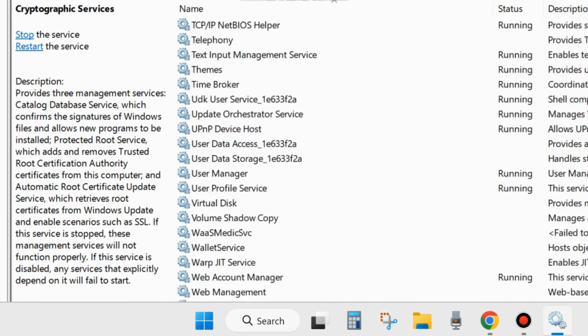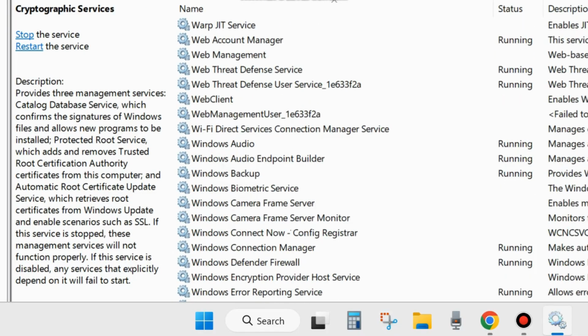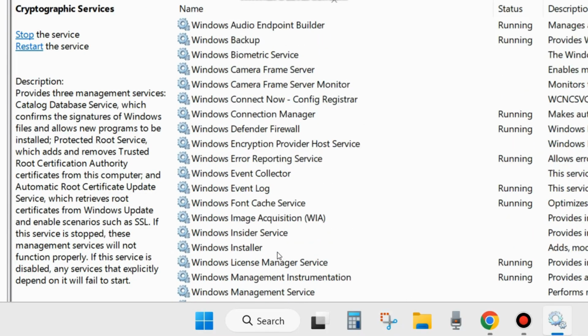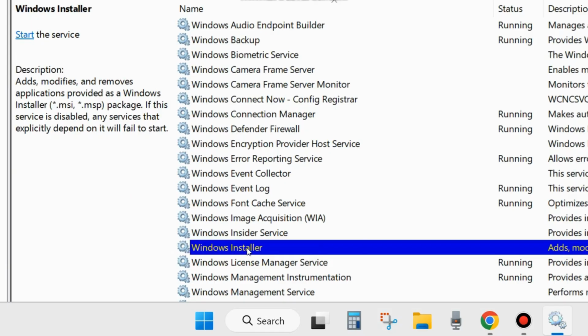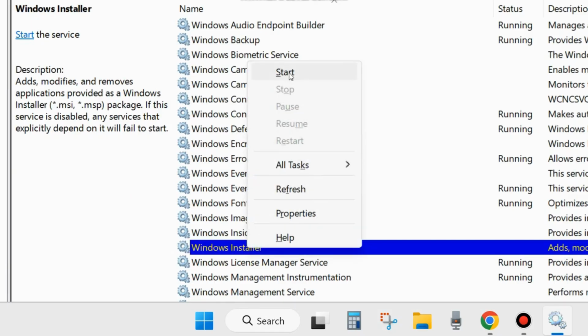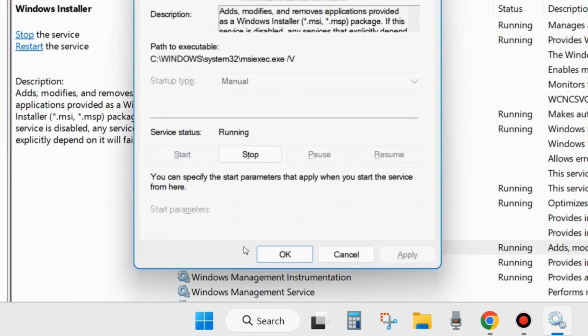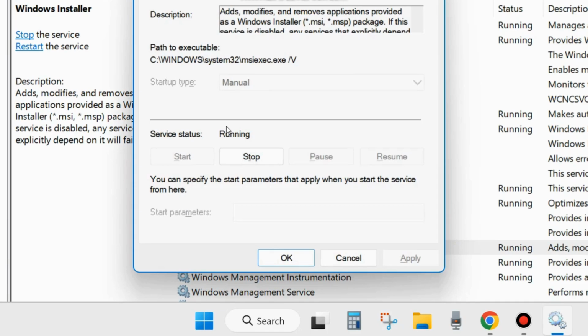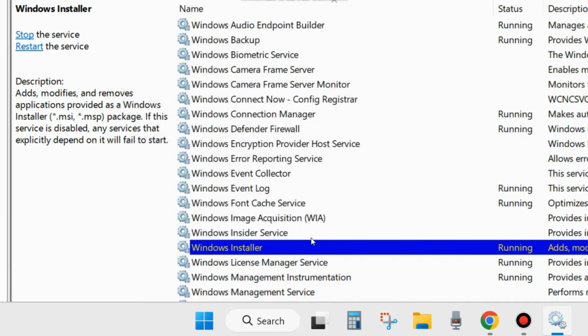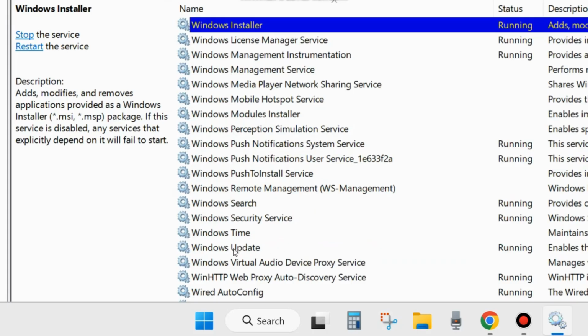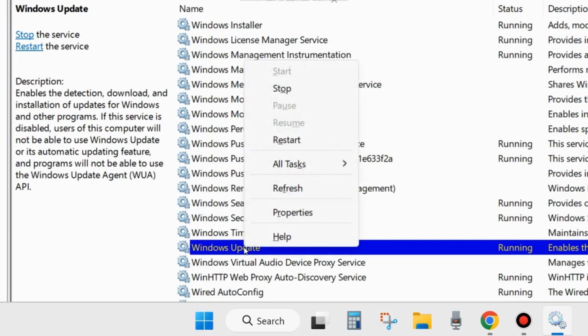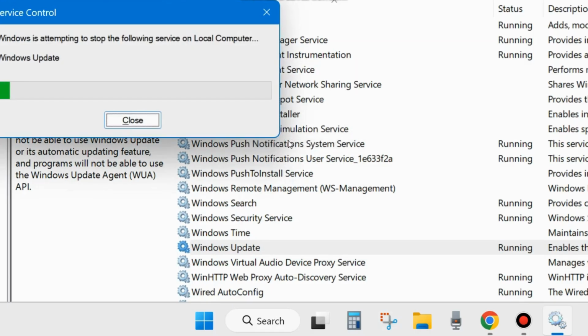Scroll down and look for the option Windows installer services. Same process, right click on it, choose start, otherwise restart. Apply a double click on it to open its properties, but you can't change its startup type, so simply close the windows. And the last one is Windows Update services. Right click on it, choose start, otherwise restart Windows Update services.